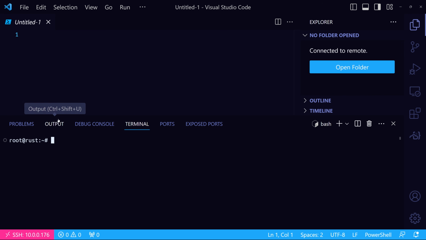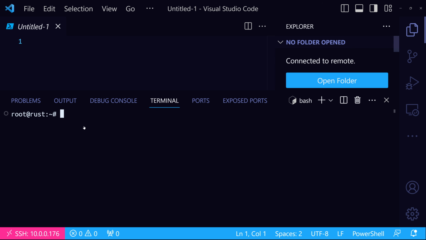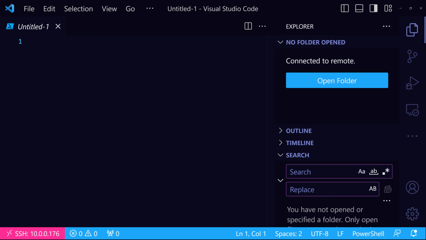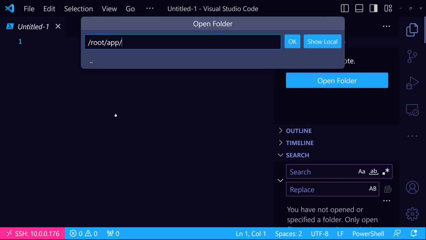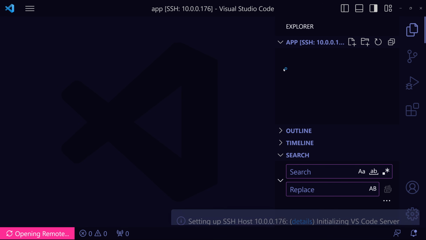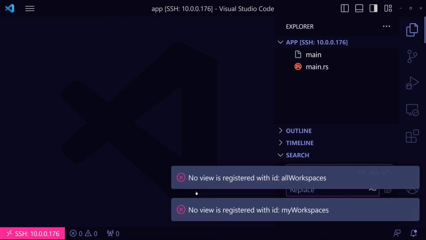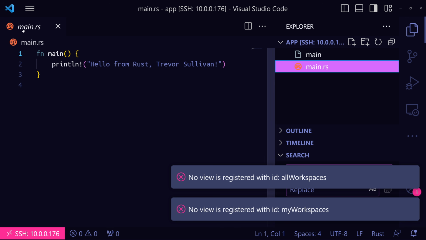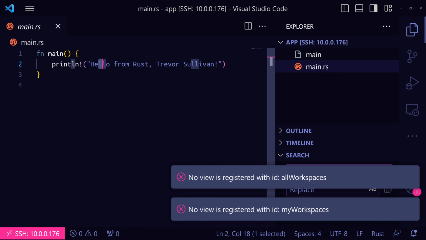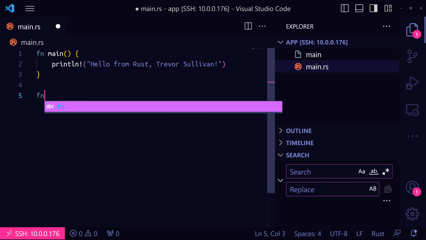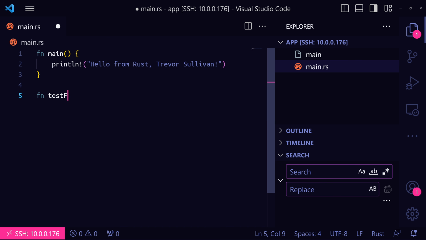Now, once you're connected to that remote VS Code server, we need to make sure that we install the Rust Analyzer extension. So right now, if we were to open up our app directory right here in VS Code, that'll just cause the window to reload right here. You can see that I've got this Rust icon right here, but if we start typing something like fn test func, right? I'm not getting any auto completion here.